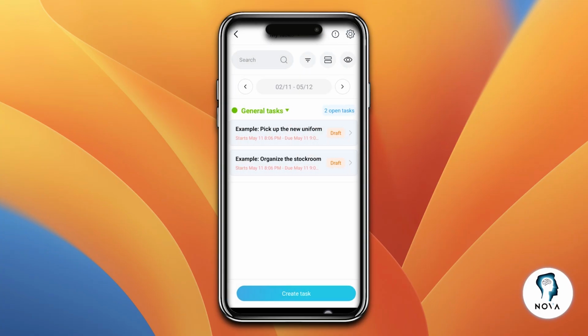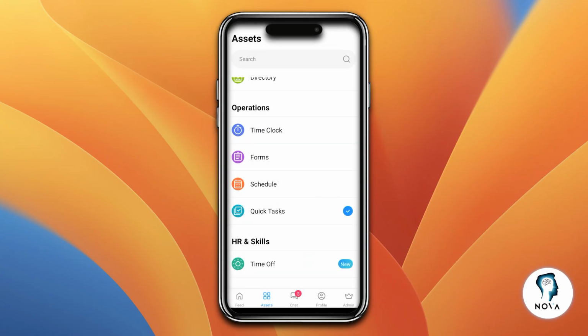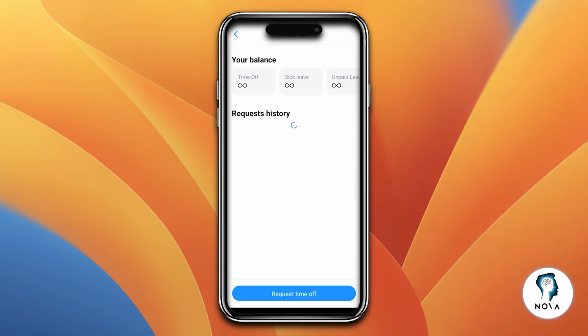Now move to the HR and Skills section. In this section, you will find tools related to employee management. One of the main features here is time off. Tap on it and you will see multiple leave options such as vacation leave, sick leave, unpaid leave, and other custom leave types created by the company. Employees can submit leave requests directly from the app, and managers can approve or reject them quickly.